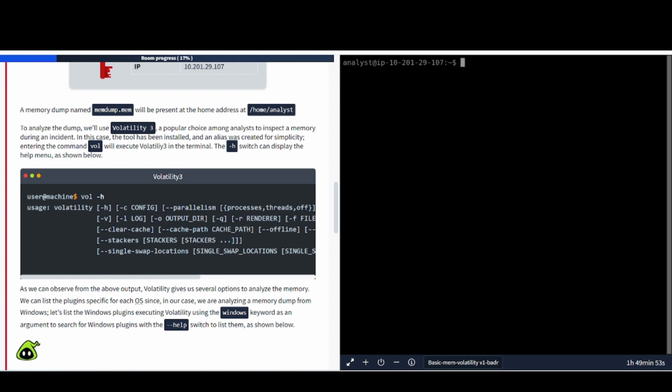Let's just go ahead and clear the screen here. All right, we're already there, so that's good to know. And there's the memory dump right there.